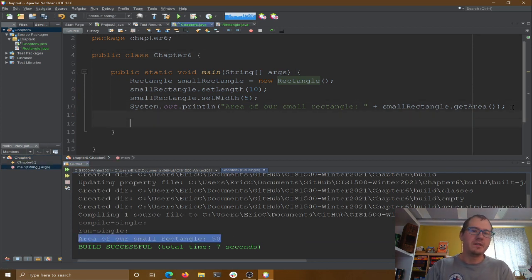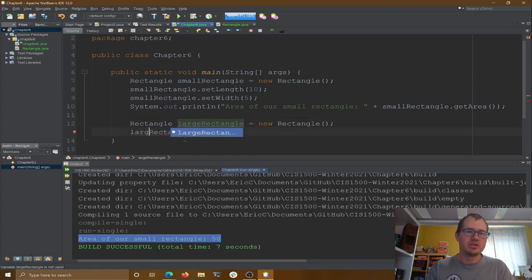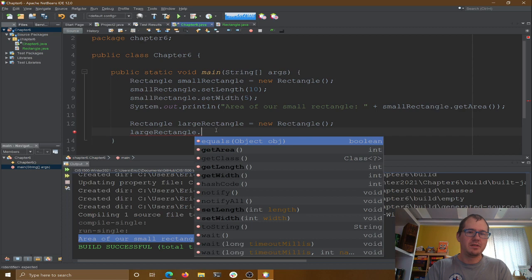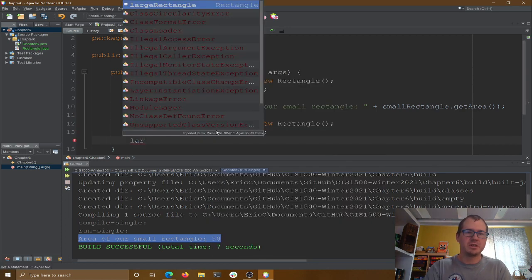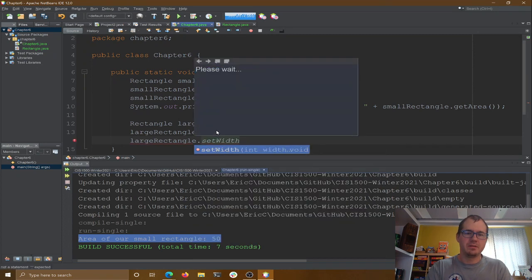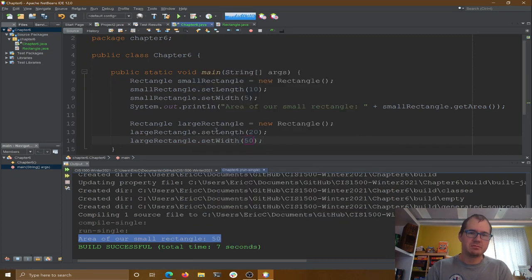Now we can make another instance if we want, right? That's the idea. I have a class. That's the blueprint. I can make as many of these as I want. Let's make a large rectangle. Why not? Equals new rectangle. Again, this new keyword tells Java make a new one in memory. And then we'll take our large rectangle. Oh, large. Dot set length. I don't know, let's make this one like 20. And a large rectangle dot set width. We'll say, I don't know, maybe 50. Sure, why not?